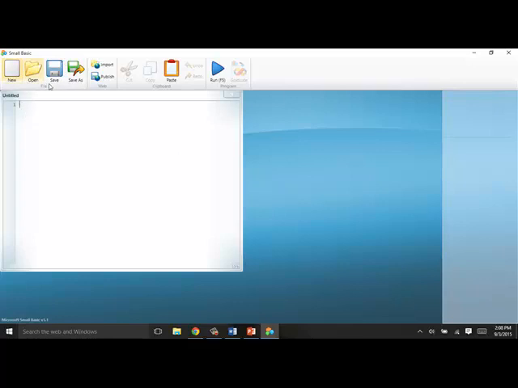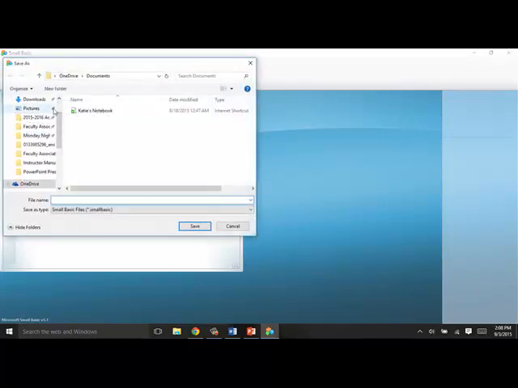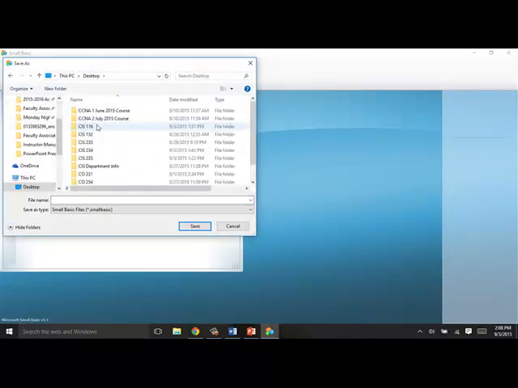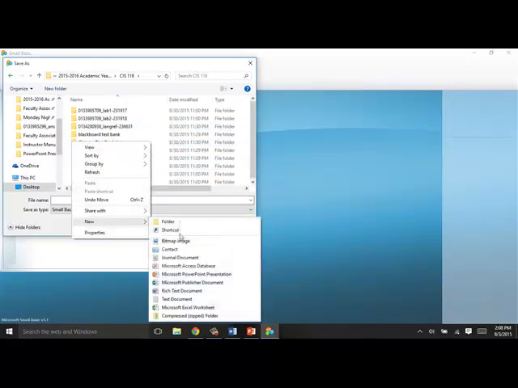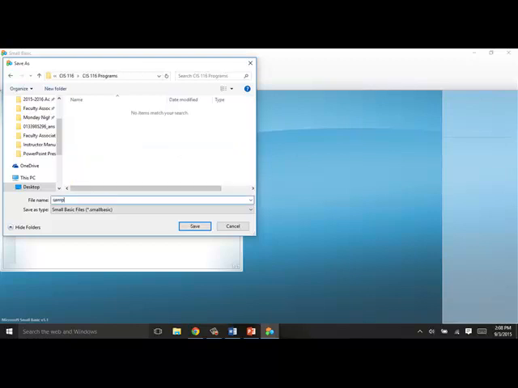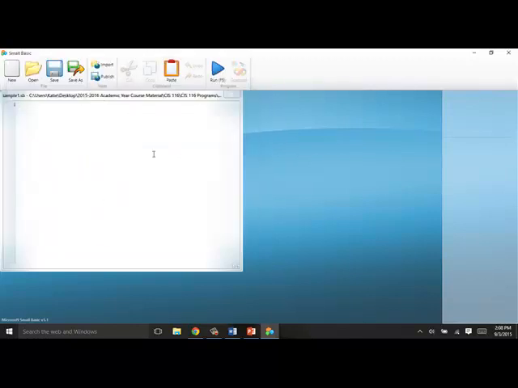To use it, you launch it. You can save a program. So I don't want to save there. Maybe I'll create a new folder in this location called CIS116 Programs. I'll put my programs in there, and I'll name this one sample one. Save it. So now I have a program saved.